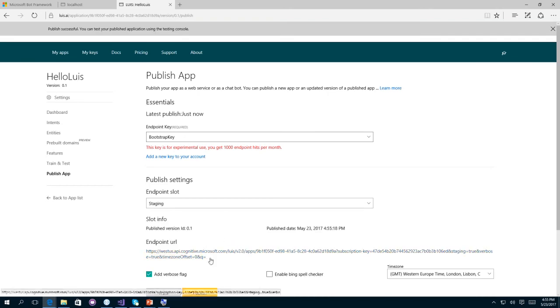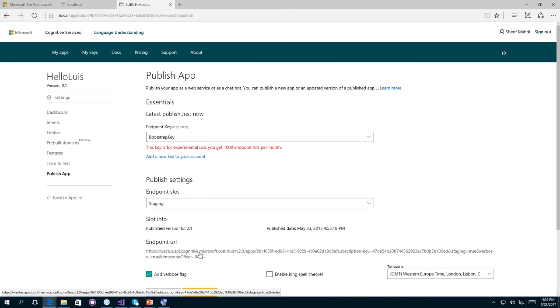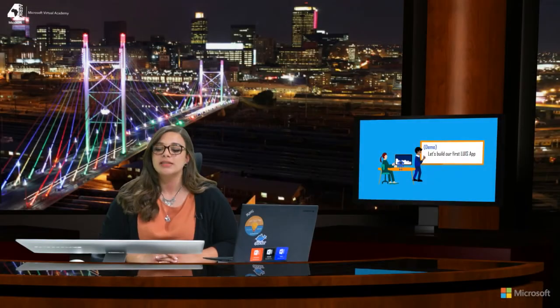And here's your endpoint URL. It's a REST API that you can consume in any of your applications, whether it's a bot application or any other application. In Module 3, while covering the bot patterns, we'll be building 2 bots, and we will see in one of the demos how to consume this endpoint in your bot so that we can have the end-to-end scenario in Module 3.